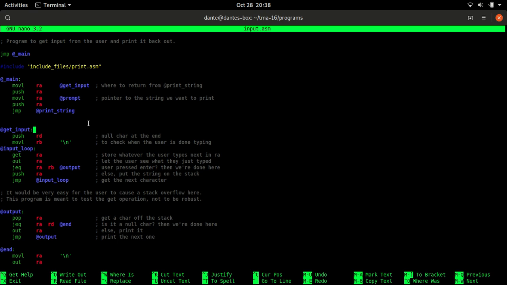And so what we'll do then is push register D. All the registers are initialized to 0, and we haven't set this to be anything else, and neither does print string, so that'll just be a null character. It'll be 0 on the bottom of the stack. Then we'll put a new line character in register B, so that we can check to see when the user pressed enter by comparing whatever they pressed to that.